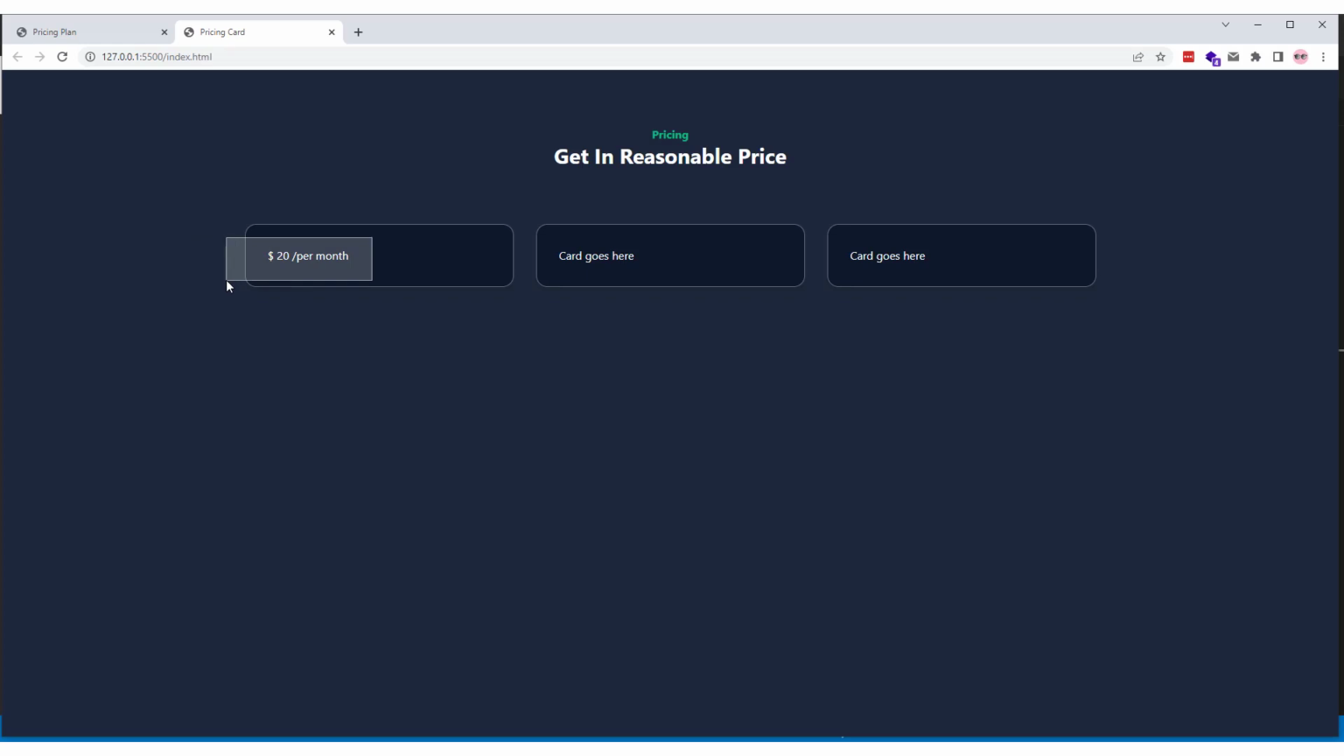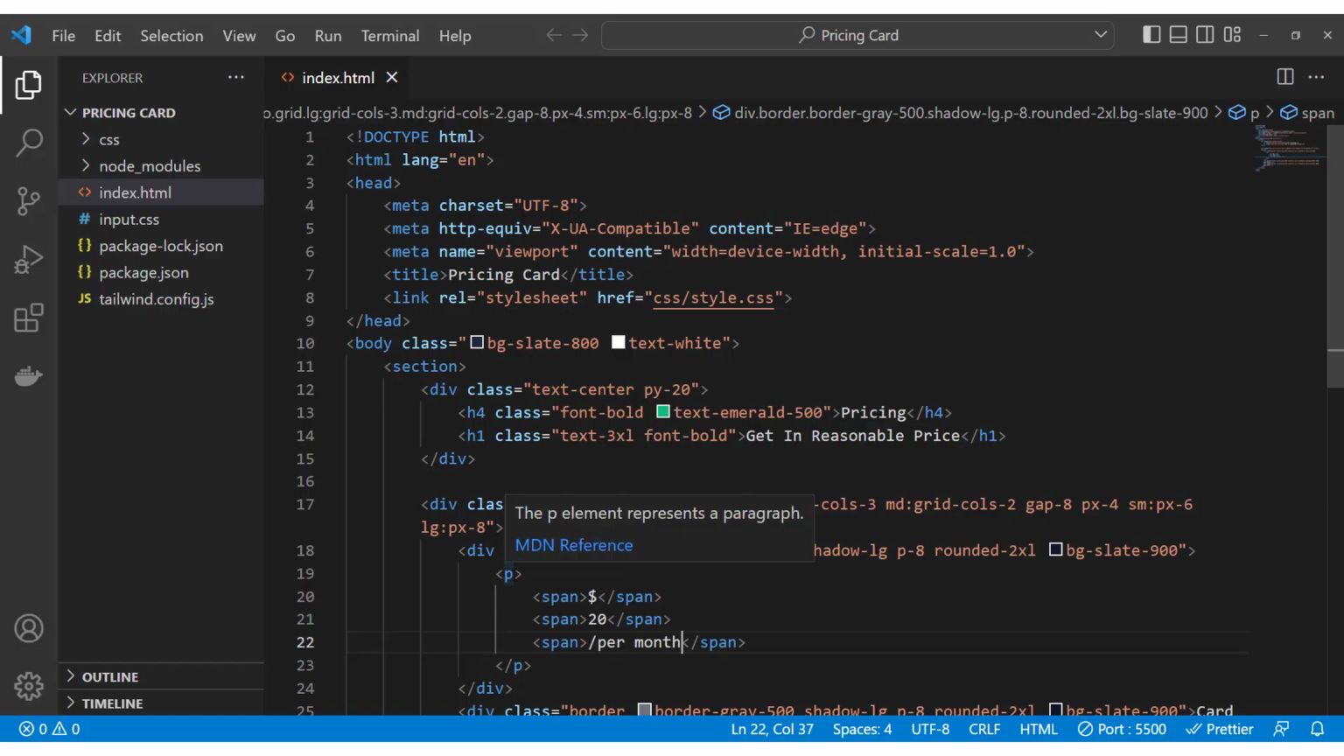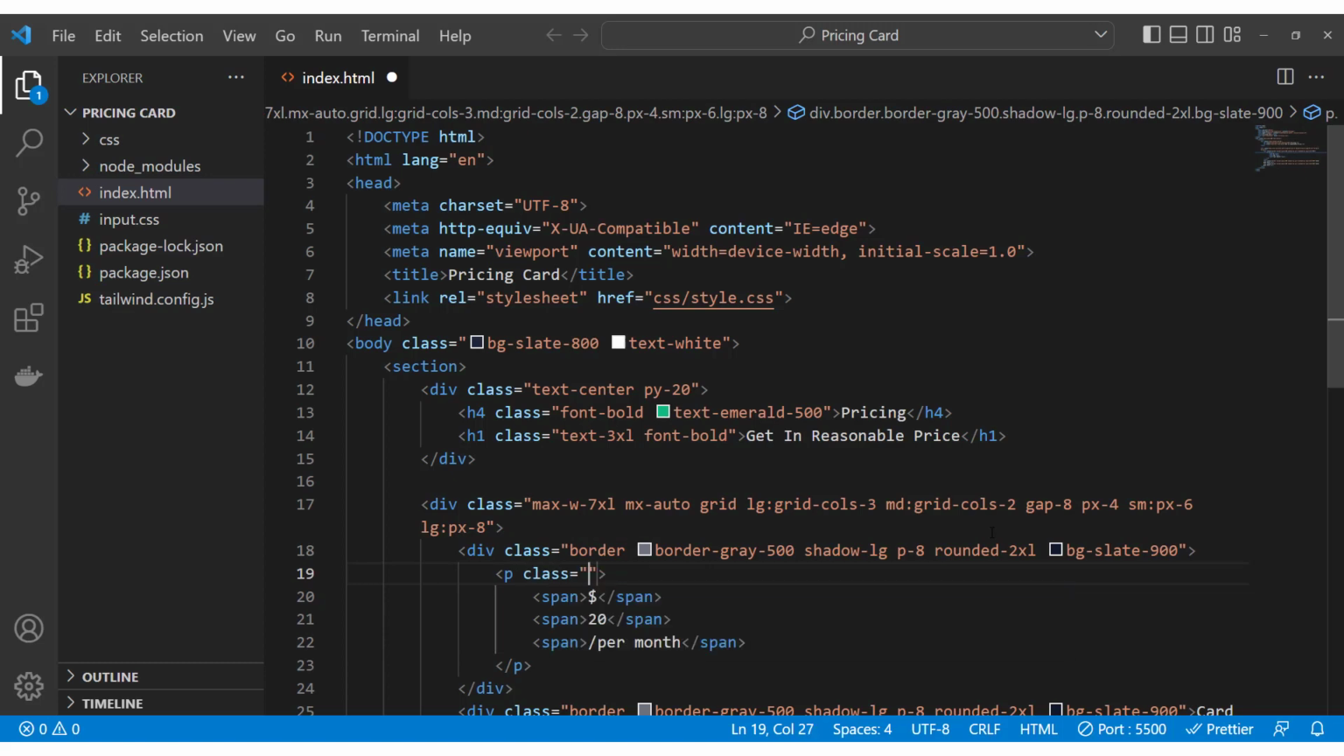Now let's style this content. Here is what we want it to look like. Let's start with this p tag. I will add text-small and the font weight will be font-bold and the position will be relative. Let's style this $ sign. Position will be absolute, top-0 and left-0.